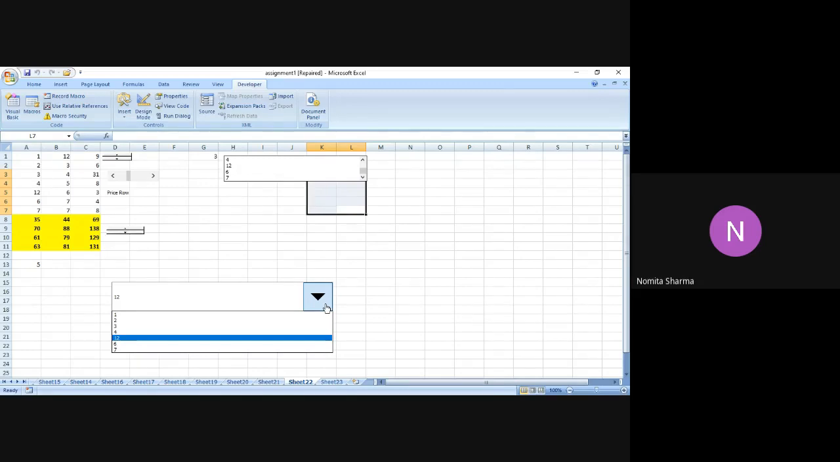All right. So the combo box will give you the drop down menu option. From those options, you can select any one, and at a time, this will show you one value in the combo box. In the list box, it will show you all values in one go.